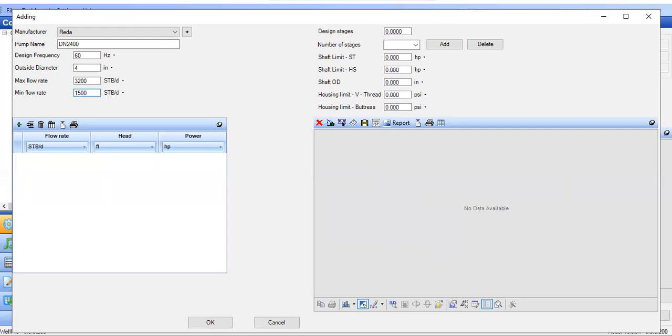Okay, and then the design stages 100, and then we can go here, shaft limit 162 horsepower, and then HS 245, shaft outer diameter 0.688, and then the housing limit for the feed thread is 5,000 psi, whereas for the buttress it's 6,000 psi.